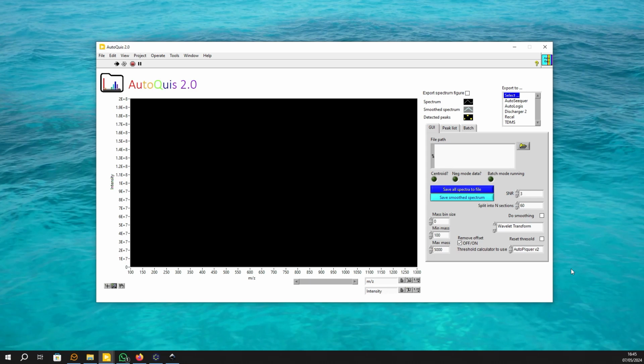As for mzML files, mz5 files can be created using AutoWizard's MS-Convert tool, and there's a separate video showing you how to do that. But for now, let's just choose an mz5 file to load, and we'll do that by clicking on this Browse button.